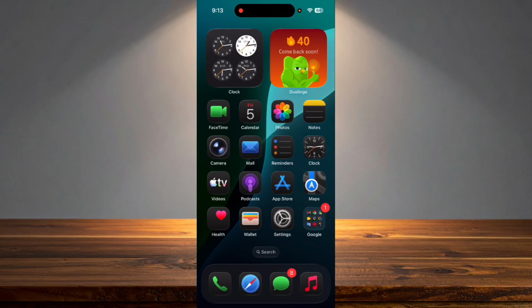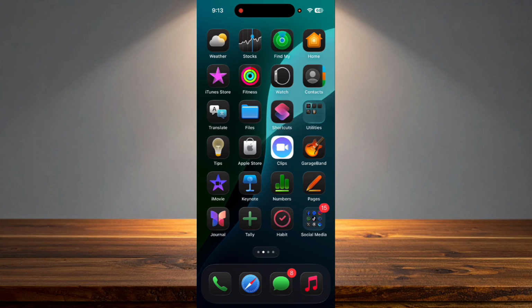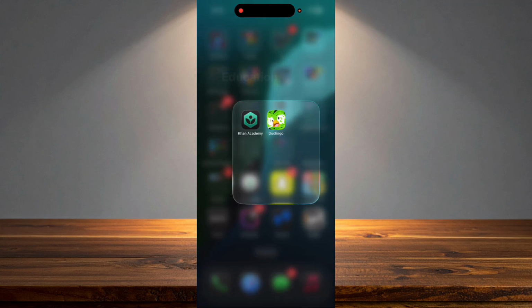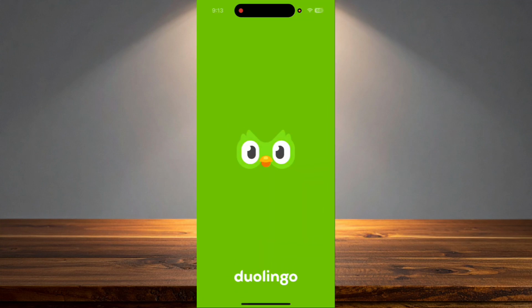Hello and welcome everyone. In today's video I will show you how to fix Duolingo lessons not loading. To do this, it's very simple. You just have to go to Duolingo and open the app.